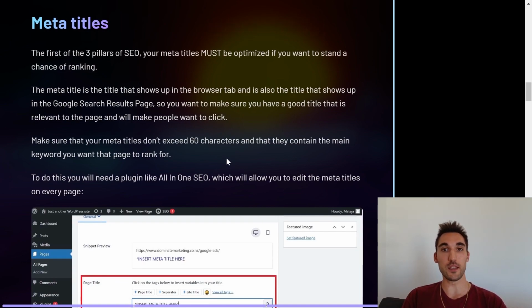Now, we're getting into the actual optimization of the website and things you can do. So this one and the next two are going to be what I call the 3 pillars of SEO. They're essentially the 3 most important things of your website. I'm actually going to make more in-depth videos on every one of these to show you exactly what to do with each of these. But for the purpose of this video, I'm just going to give you an overview of how you can go about actually doing it in WordPress.